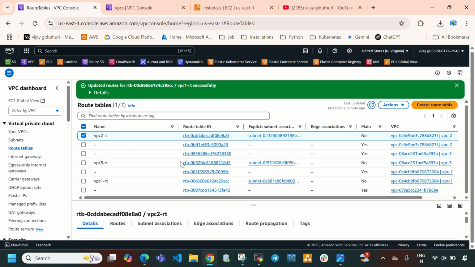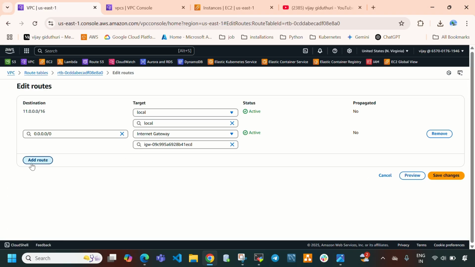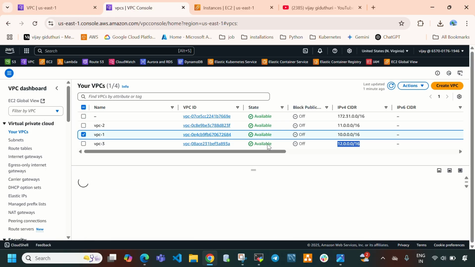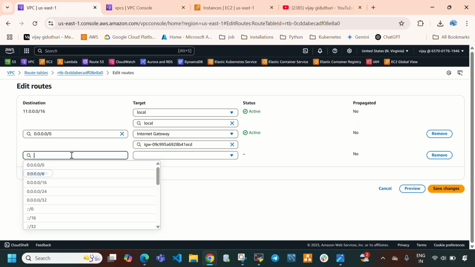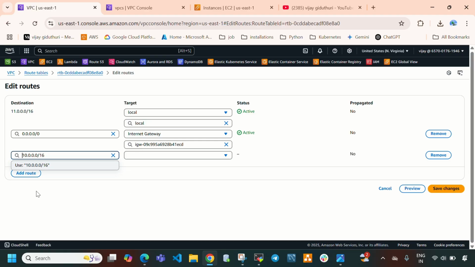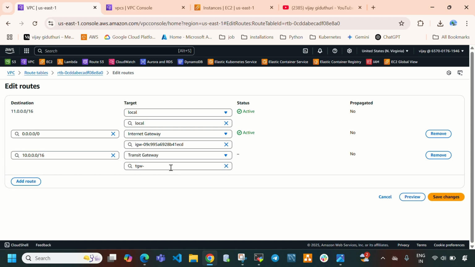So directly select your VPC2 and directly select your routes and edit route, add route, and here directly select VPC1. Now select this VPC1 CIDR and open this and paste that CIDR here, remove the spaces, directly use this, and through transit gateway we are giving access. So directly select transit gateway, and this is the attachment for VPC2. Okay, so directly select this transit gateway. Okay, so now directly select your add route.